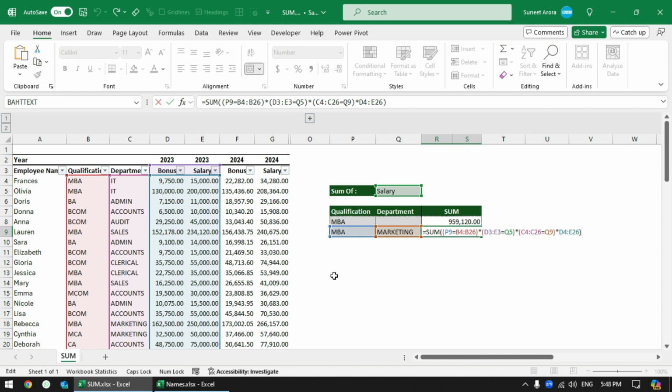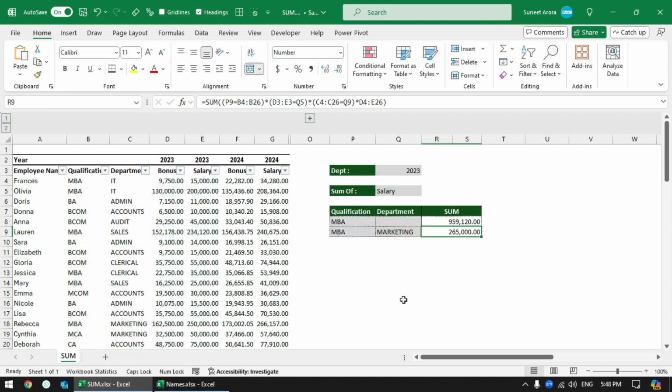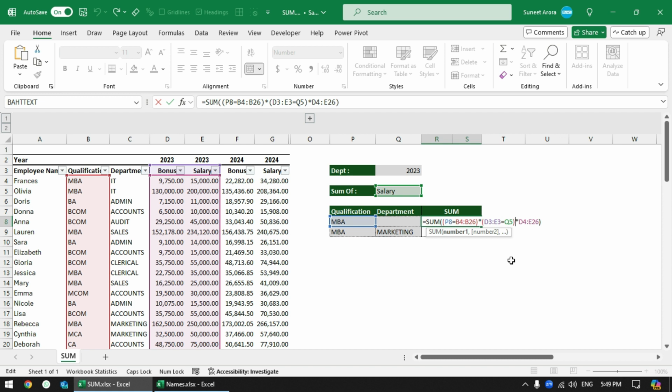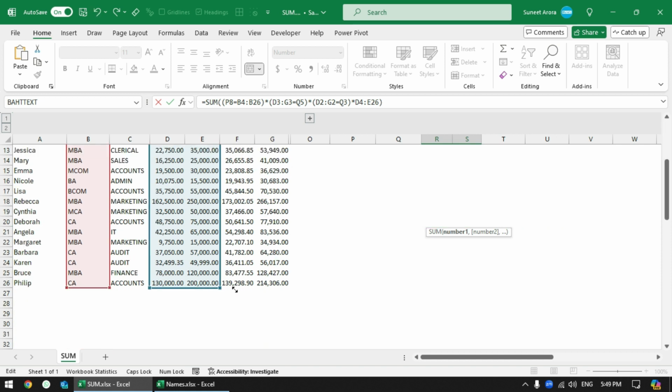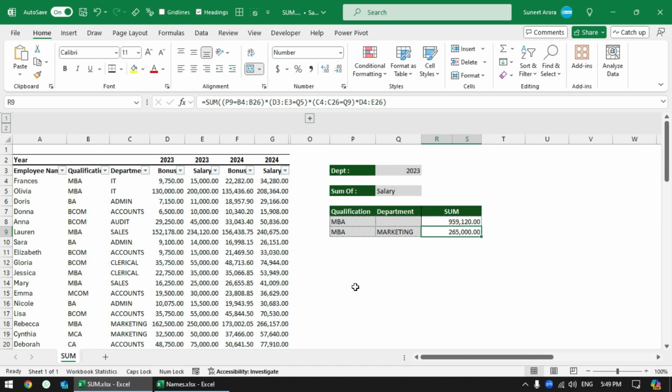Let's say you have another filter here for year. So now we also need to consider this filter. I can select 23 or 24 year. So it is again very simple. Just add another condition here, multiplied by the year. Select this entire array and compare it with this cell. I also need to extend it and this range, then it will work.